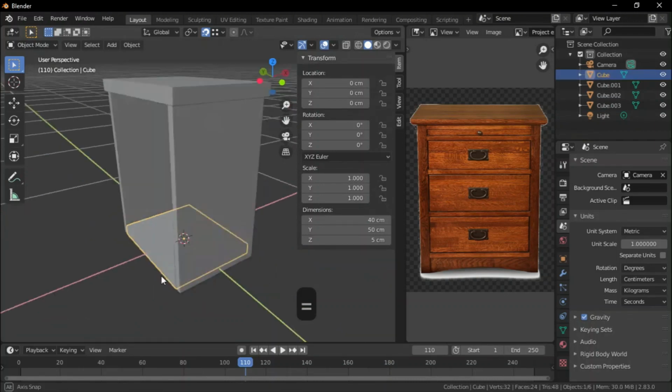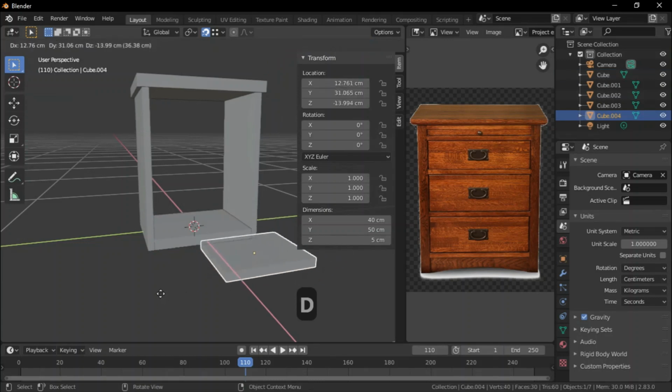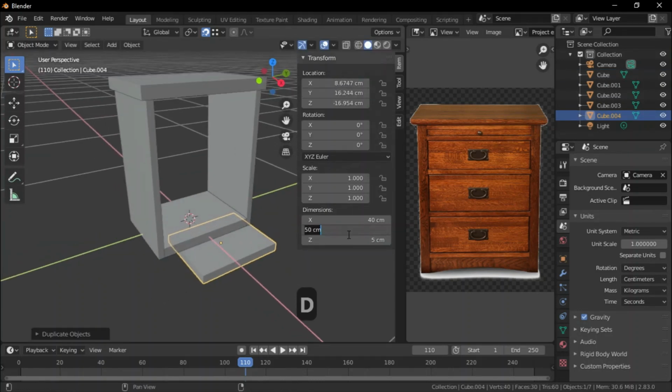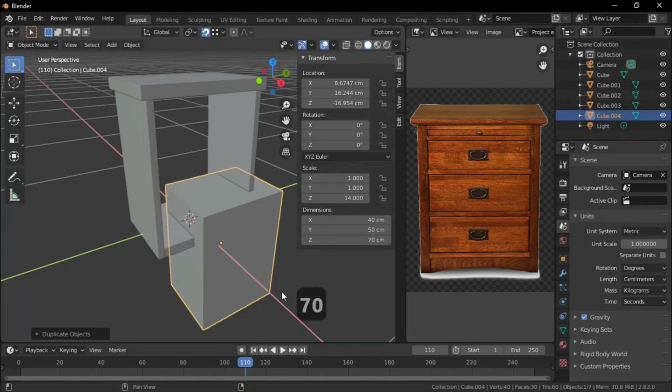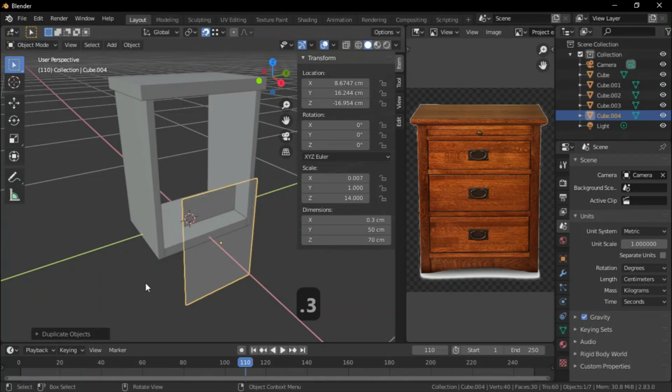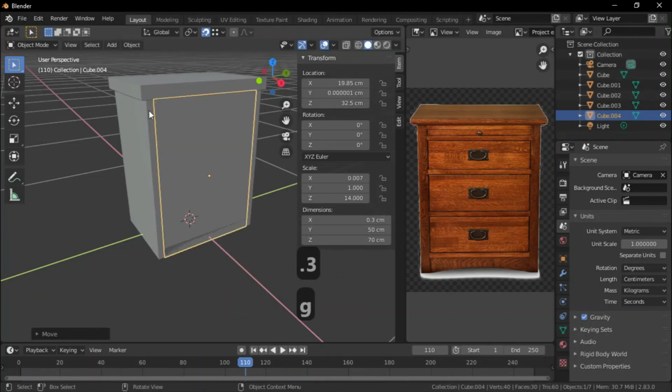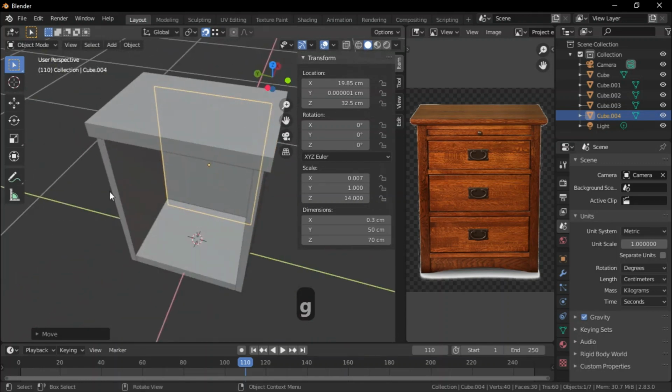Now let's form the back. Shift D for duplicate and change the dimension. On the z-axis we'll make it 70. On the x-axis will be the thickness, we'll make it 0.3. So G to move, and there we go.